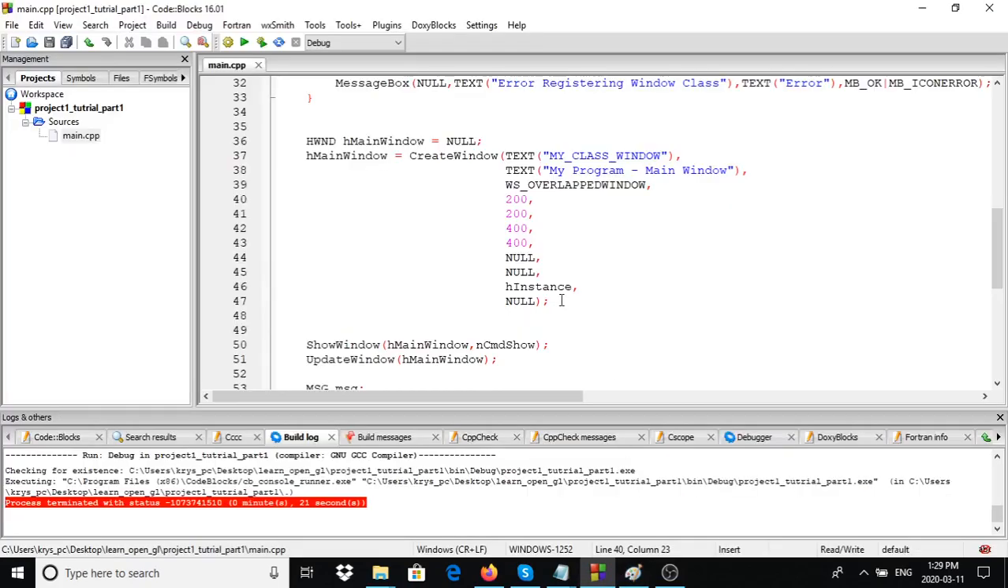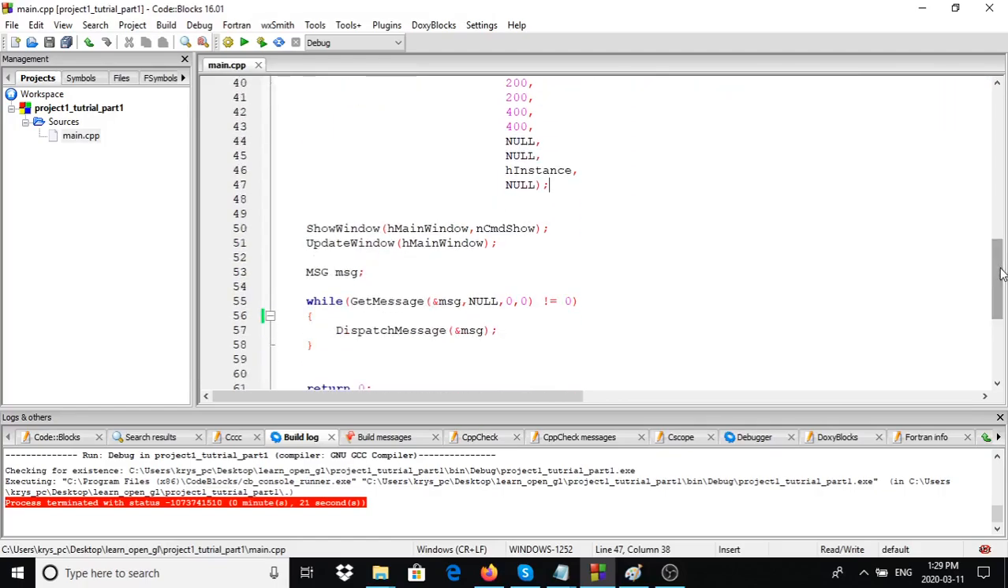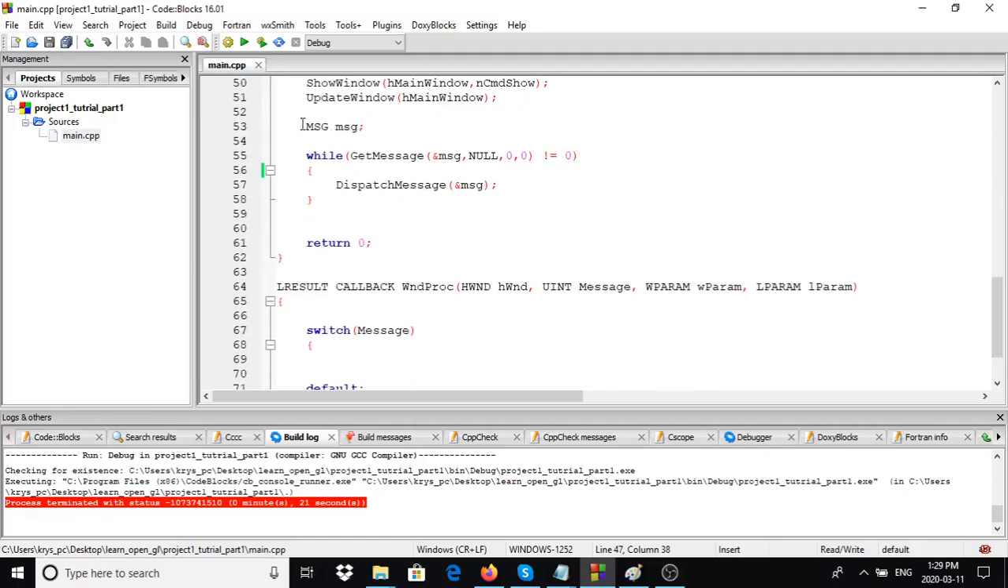After that, we're calling ShowWindow with the handle to the main window, specifying how we want to show our window based on the input from the user, usually determined there. And then UpdateWindow basically sends a WM_PAINT message if the update region of the client area needs updating. So if the client area is not valid, it will validate it by repainting the client area. If not, then nothing will happen. Then we're declaring our message structure, which I will discuss in future videos.